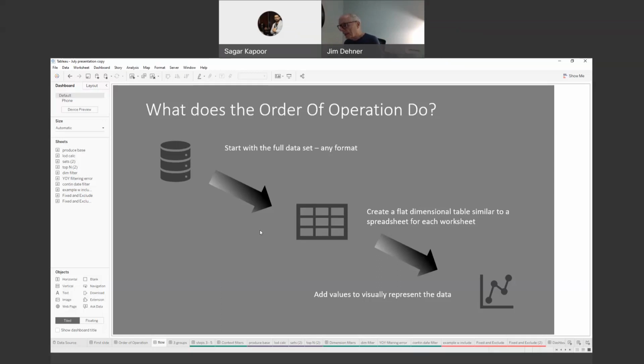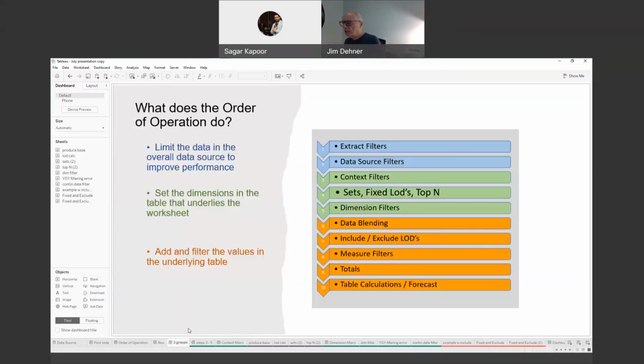Once that data table is created, the structure is created, then you just load it full of values and you do some math and decide what that worksheet's going to look like, what the presentation is going to look like. I like to think of the order of operations in 3 steps. The first group is steps 1 and 2, and they are extract filters and data source filters, and they operate at the workbook level. They filter data out before it ever gets in your workbook, and they make your workbook perform better. It's performance enhancement.